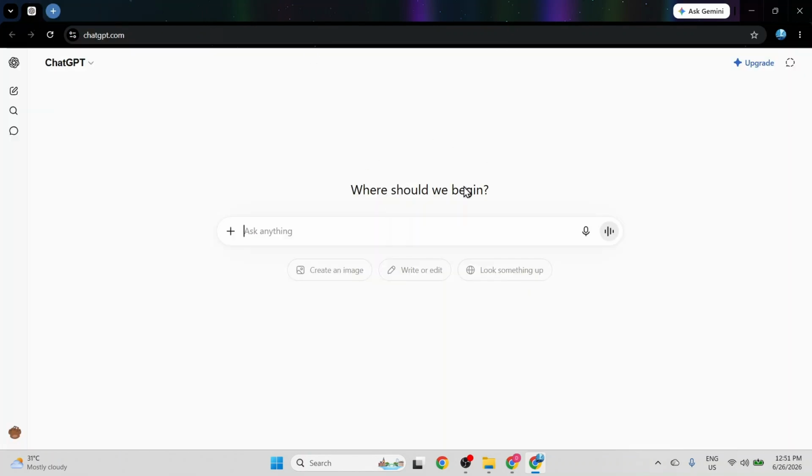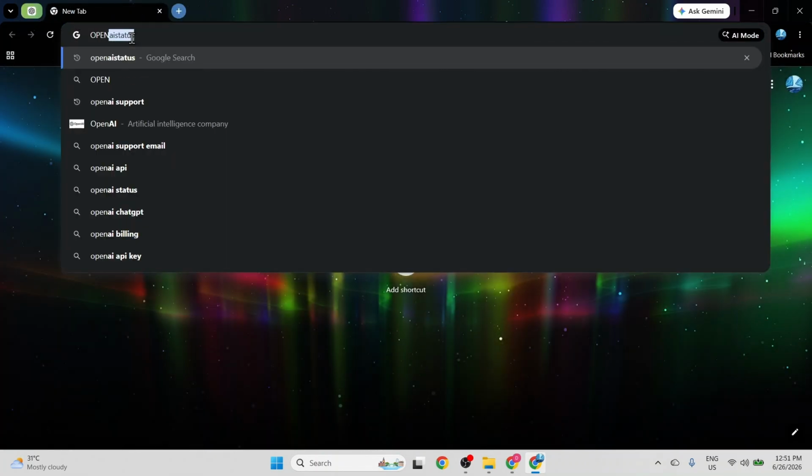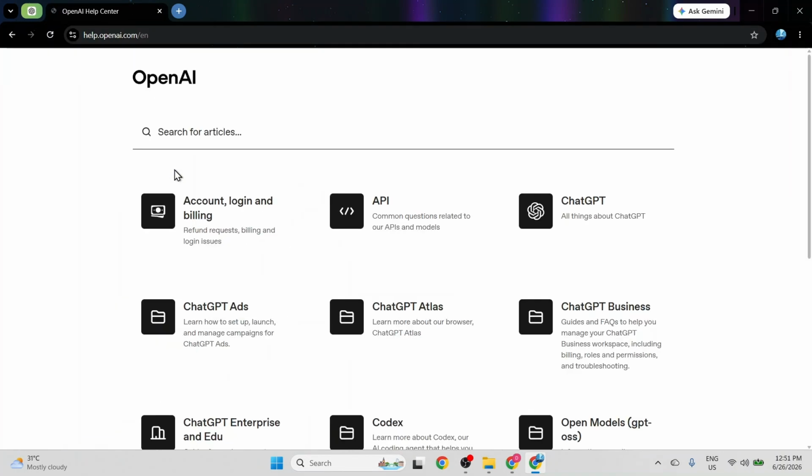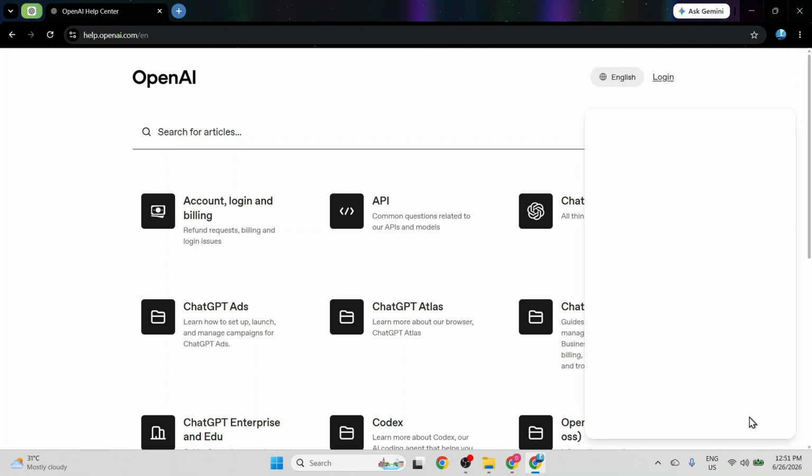Now I open a new tab and go to Google. I type OpenAI Support into the search bar and press Enter. I click on the first search result, which is the OpenAI Help Center. On the Help Center page, I look for the black chat bubble icon in the bottom right corner and click on it to open the support chat.